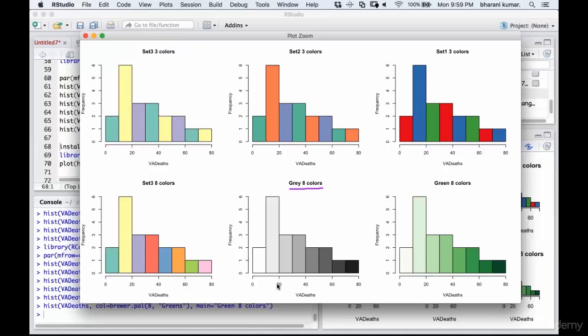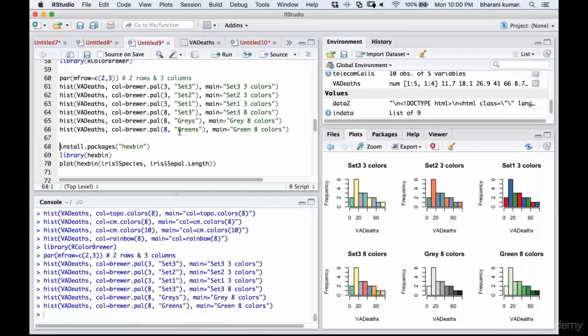Gray 8 colors. So this is in black color, increasing order. Green 8 colors, 8 different colors in increasing order in that way. So this color brewer package also has some very fancy colors to be dealt with. So hence R is extremely good at visualization, and this is one of the unique selling propositions of R.